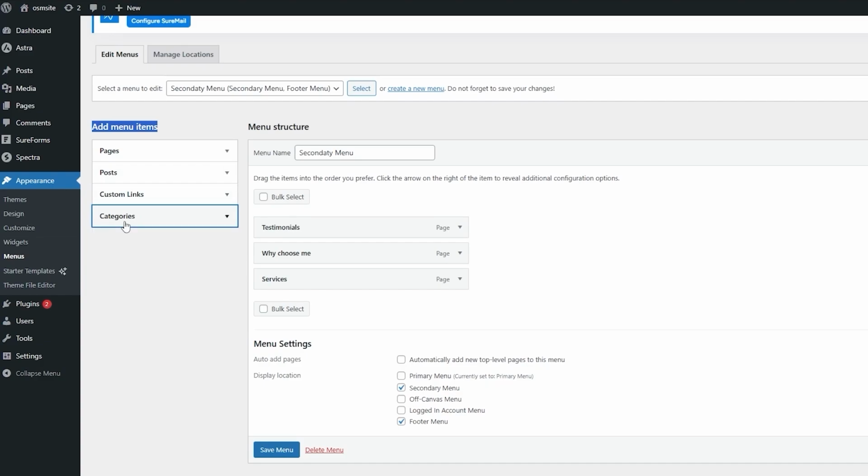So let's say you have an apparel type of website where you're selling clothes and stuff like that. For that, you might add categories in the navigation menu. So you can add men's category, women's category, t-shirts, hoodies, trousers, whatever. You can add them over here. You can see right here. Just select them and click on add to menu.